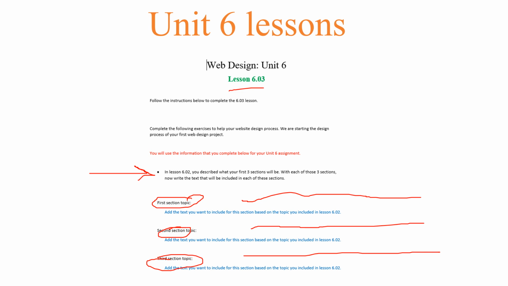It doesn't need to be long. It's going to be a rough draft of what we're going to end up with, but we need to start with something. You need to start adding your content. So we'll have our title, our 3 subsections, and the text content of our website by the time you're done with lesson 6.3.